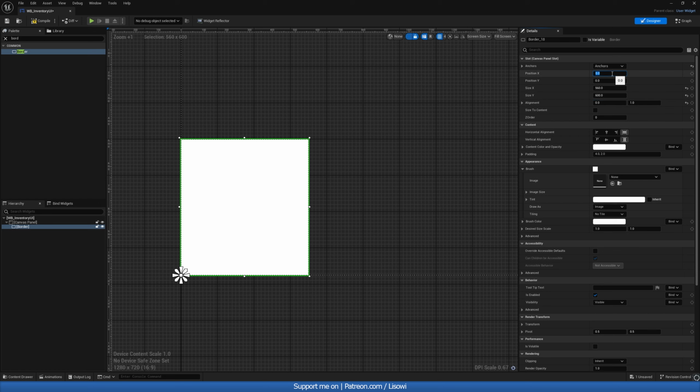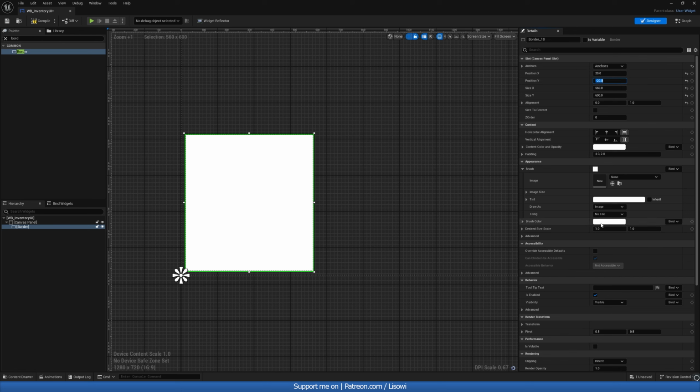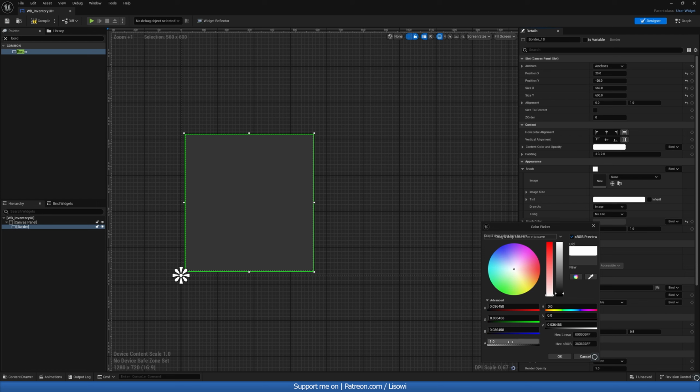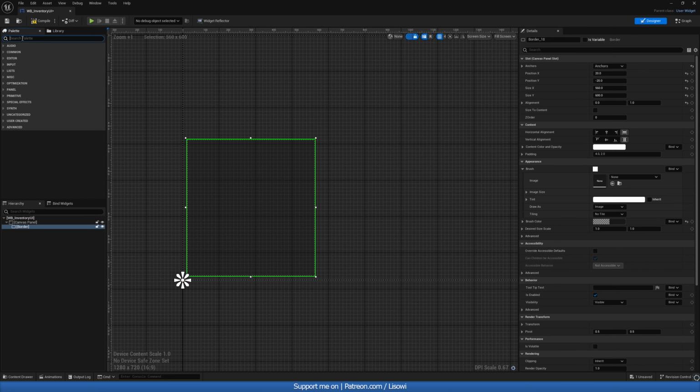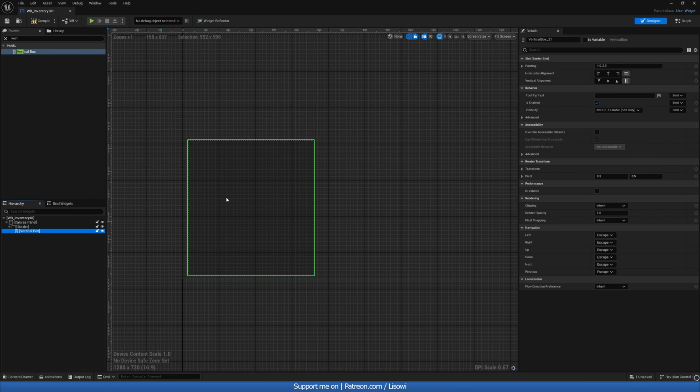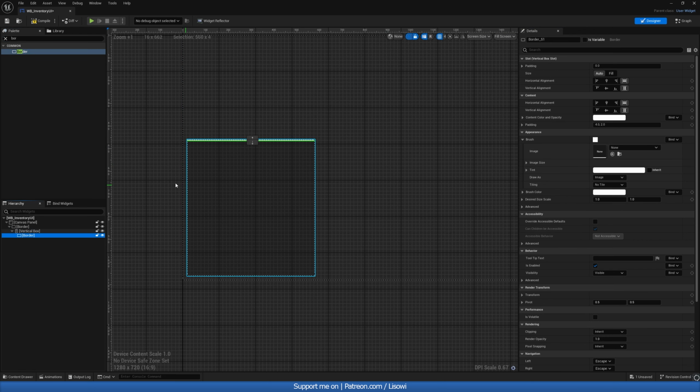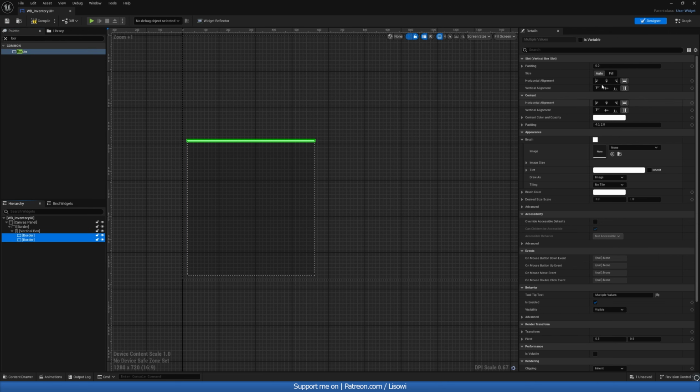And we'll do position X 20 and we'll do -20 on Y. Now for the background color itself, we can click on the brush, make it a little bit darker and do like 0.3, 0.4, whatever you like. Something like that. Then we'll do a vertical box inside of this border with a padding of, let's say, 0, like so. And with that, we'll add another border inside this vertical box for the title. And we'll do another border for the inventory.